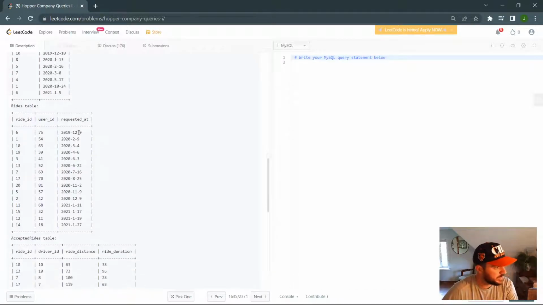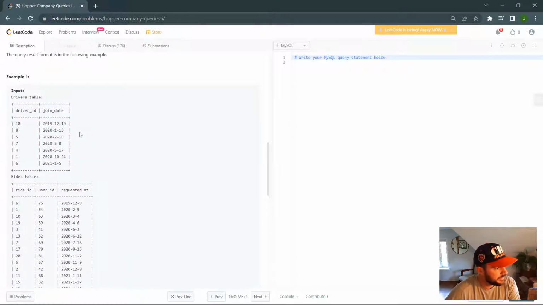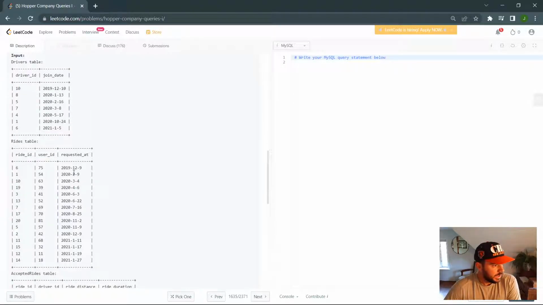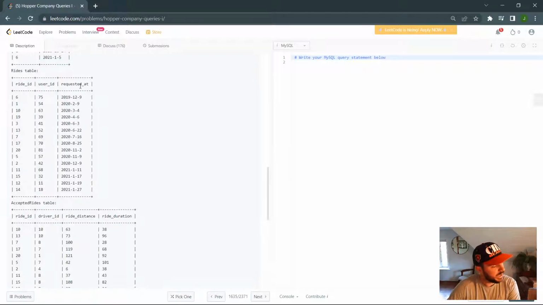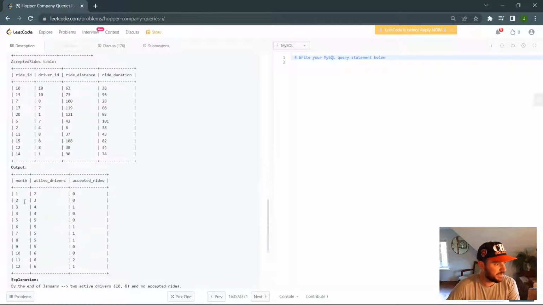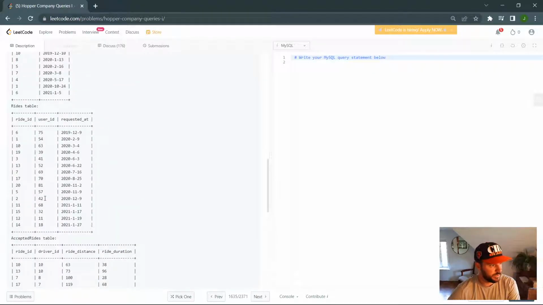I'd like to use one of these as my base table, but the problem I think is that if we were to do it off of the rides table, there is no ride during January of 2020. So if we did a group by of the month of the requested at column, we wouldn't have a row for January. So my approach is to create a month temp table, and I'm going to do that through a CTE, a common table expression. There probably is a way more elegant way to do this, and I would love to hear your thoughts on how you solved it. But I will go that route.